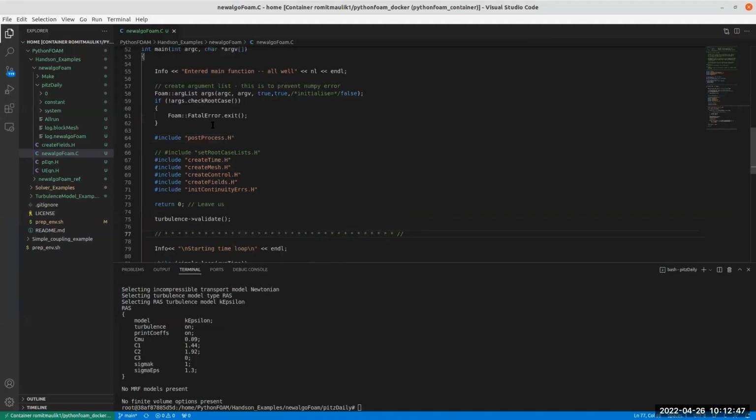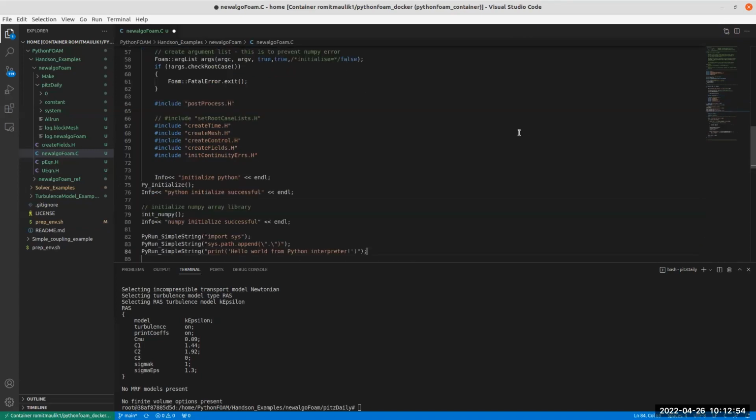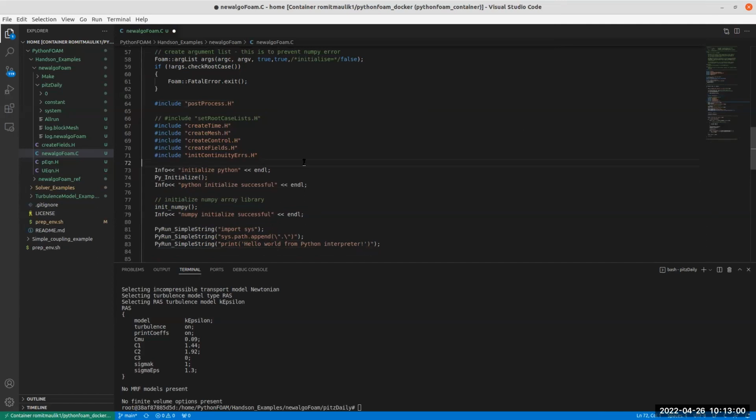So we will, again, after including these commands, just add this information. After creating the mesh, choosing the appropriate turbulence model and so on and so forth, I am now going to initialize Python.